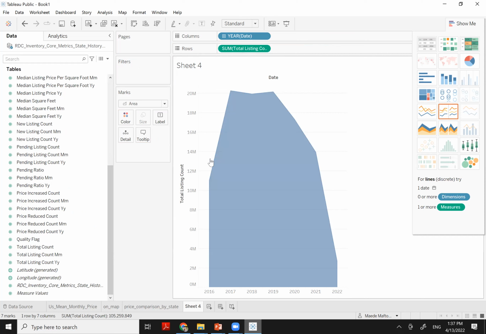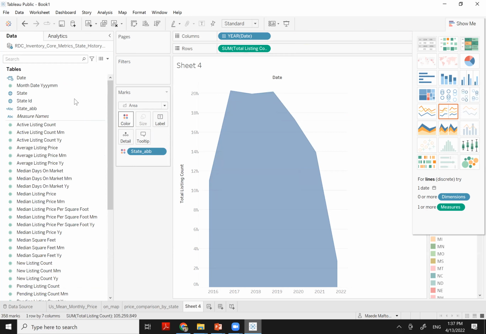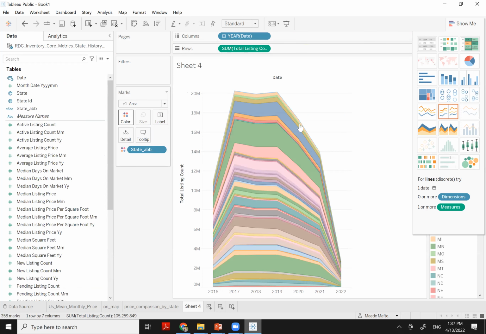So this is just simply aggregating the total number of listings for each of the years. But what if I wanted to break it down into states? In that case, I could have added it into the colors. If I simply drag and drop into the colors, you see that I have all of the states listed here, which is a little confusing.